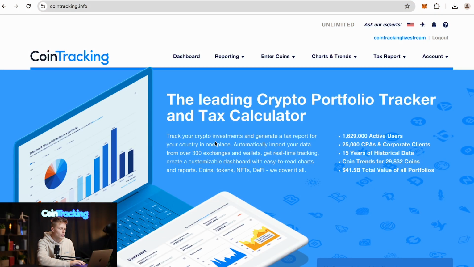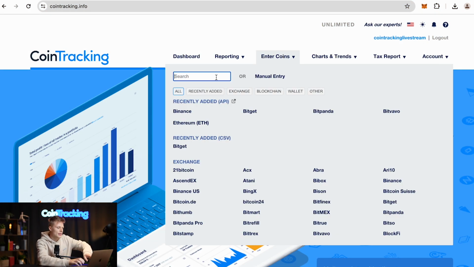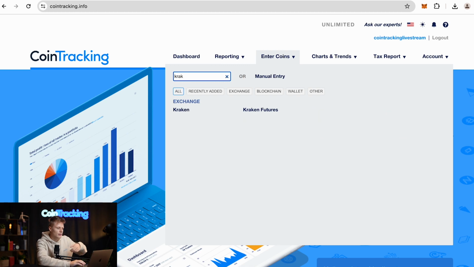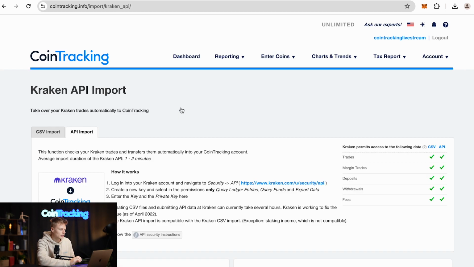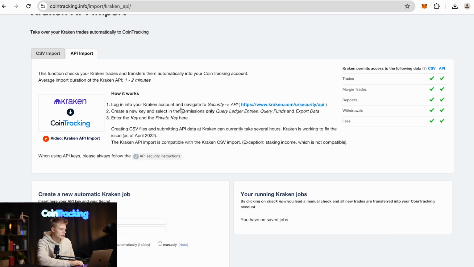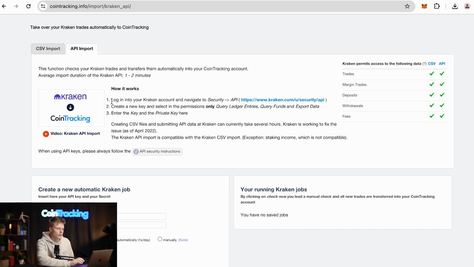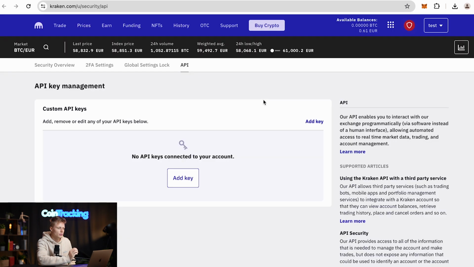For CoinTracking, we simply have to go to Enter Coins and then type in Kraken. Then we can click on the name Kraken and we will see the instructions for how it works. You will be guided through it step by step, but in this video we're also going to show it to you. To create an API, simply click the link we provide on our website and you will be guided to the correct website to create the API.